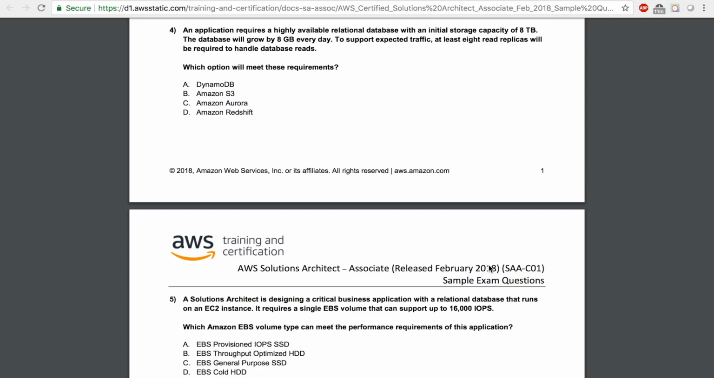Now, it comes down to option C and option D. Option C, Amazon Aurora, is a relational database service. It is like a MySQL database, but it's Amazon's own version of MySQL. It is a relational database, you can store about 64 terabytes in each node, and you can create multiple read replicas. So answer C seems like the best answer, and option D is not the right answer because Amazon Redshift is a data warehouse solution and it's not a relational database. Redshift is used for big data. In this case, Amazon Aurora is the right answer.